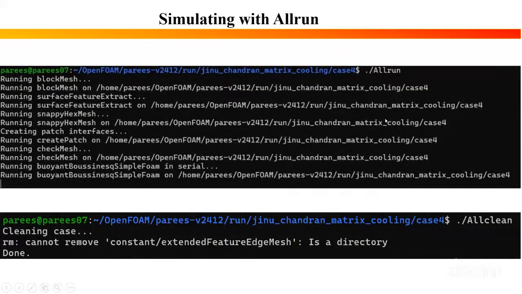While running the Allrun and Allclean scripts, you can see a somewhat similar window. Running this would take around 8 hours. It took me 8 hours to simulate this. So I've just given you an idea of what you should expect when you are running this case.